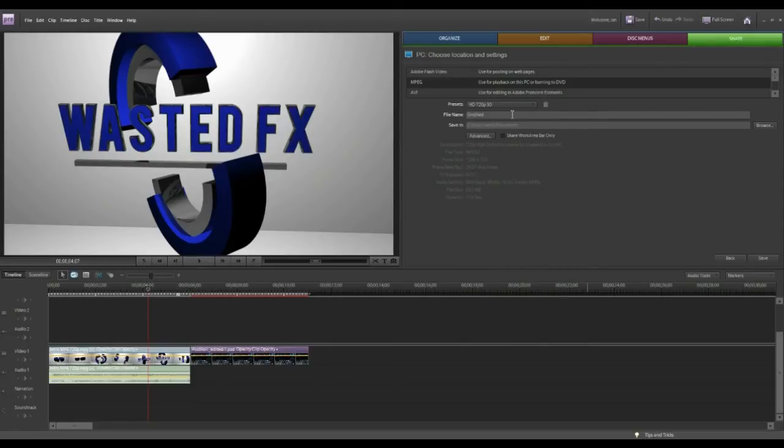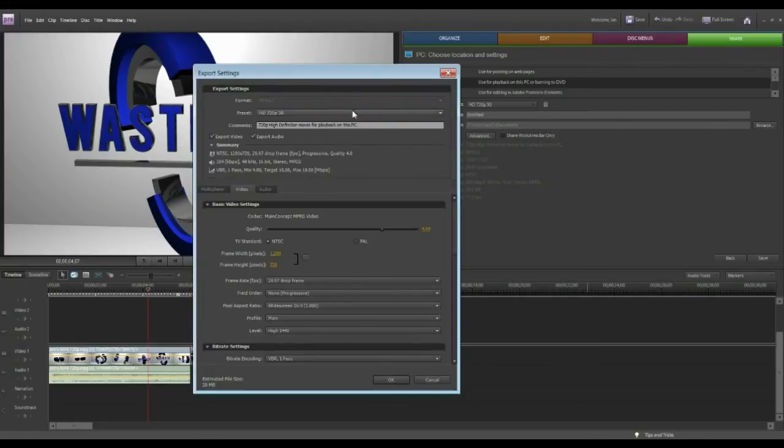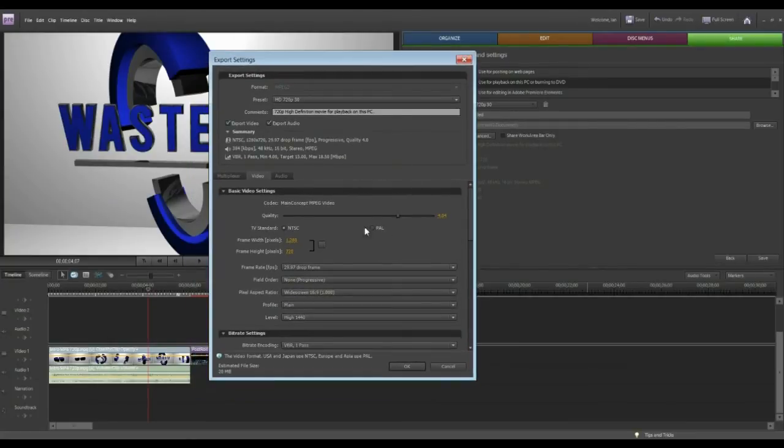So when you pick your drop down, you're going to want to use HD 720p 30 frames, which is what we started the project as. You're going to name your project however you wanted to name it. Again, you're going to pick where you want it to save to, and then you're going to go to advanced. And this is where you're going to pick the settings, really, of how you want it to look.